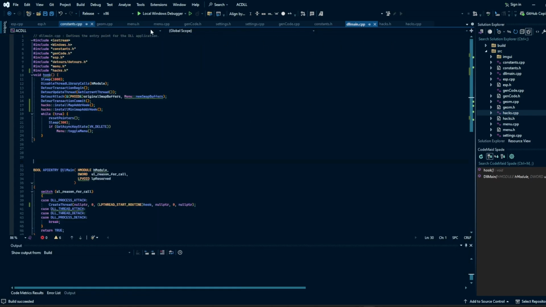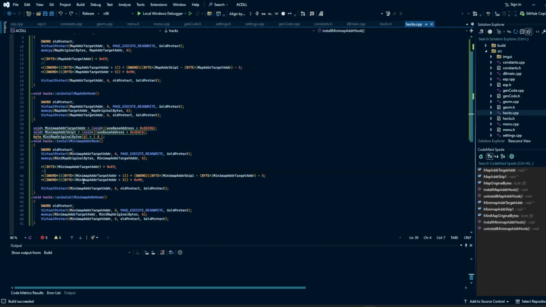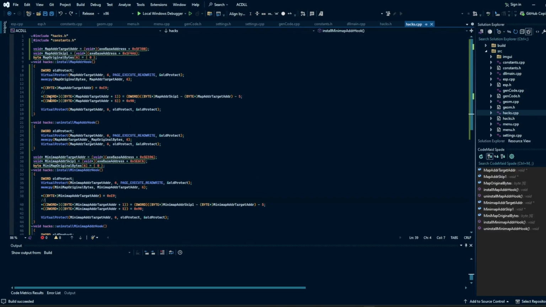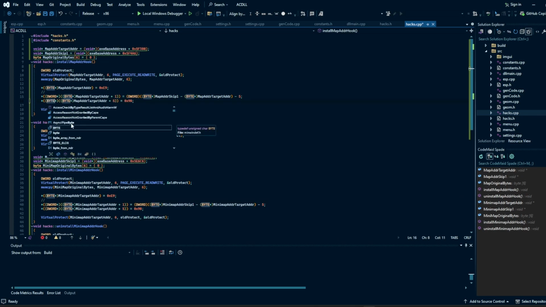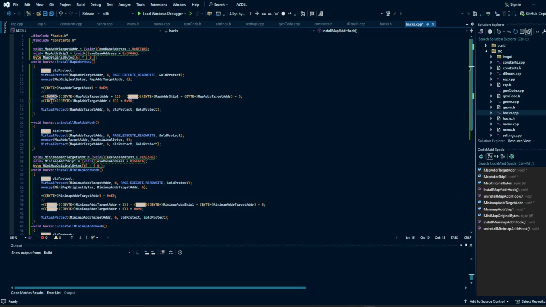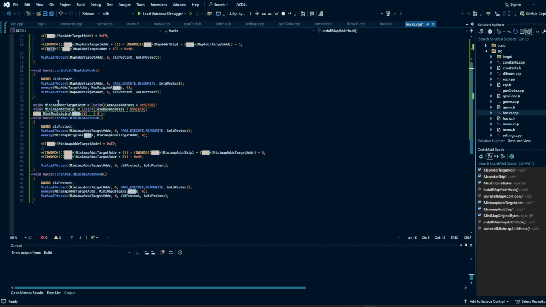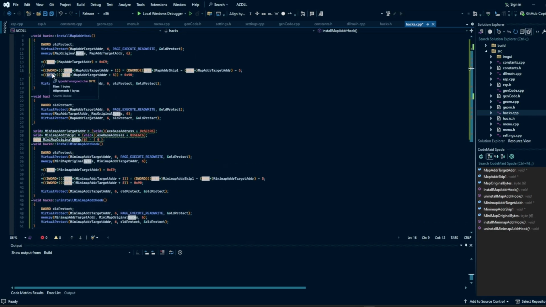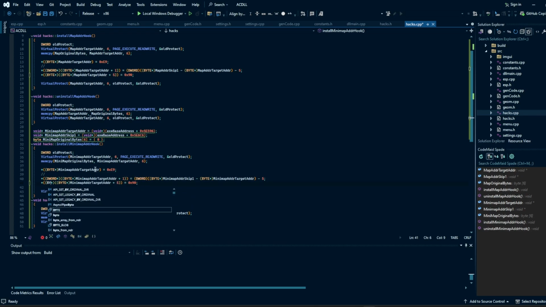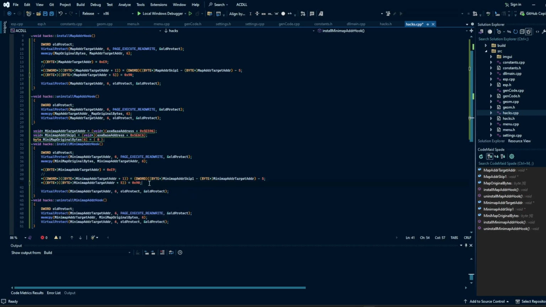So if we go back to our hacks.cpp, it should be somewhere in the NOPs. Here it is. It should be a byte pointer. Because if we use a DWORD, it's going to be 4 bytes. If we use a byte pointer, it's going to be 1 byte. A byte is the same thing as an unsigned char. It's just a cast. And now that should work.